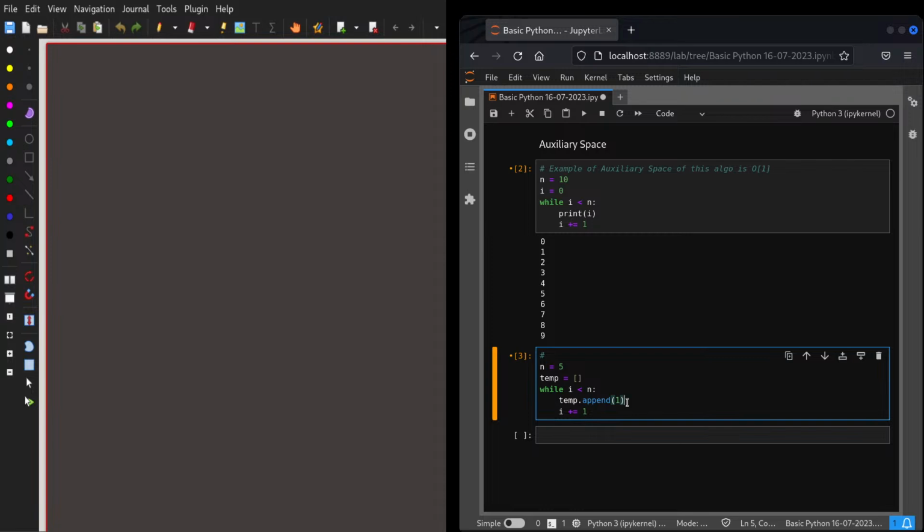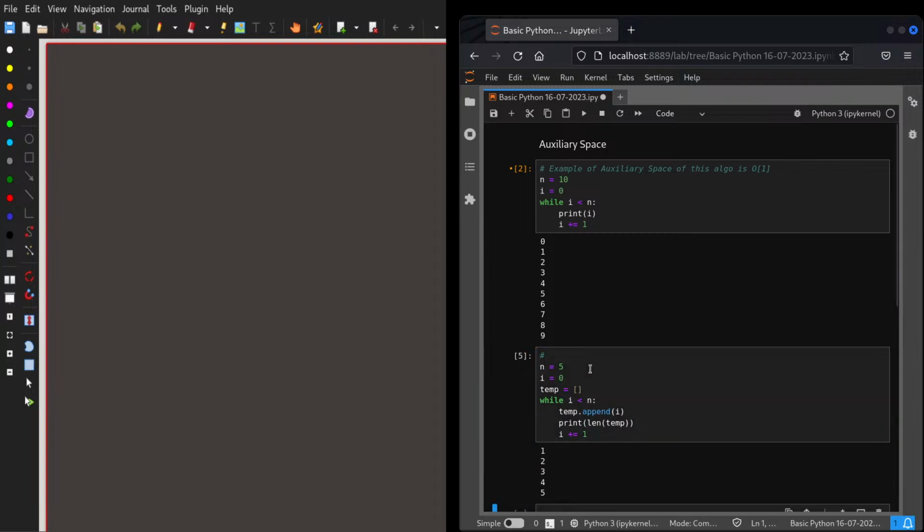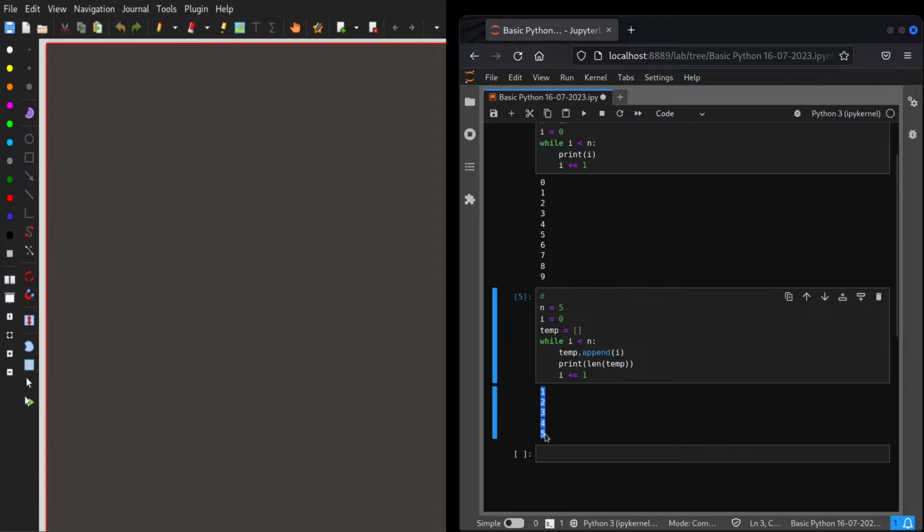That means we are appending values, right? Let's print at each iteration the length of temp. So what's happening here? n is equal to 5, i less than n. Oh, okay, got it, i is not initialized. So now we can see these are the lengths of this list temp. You can see it's growing at each iteration.